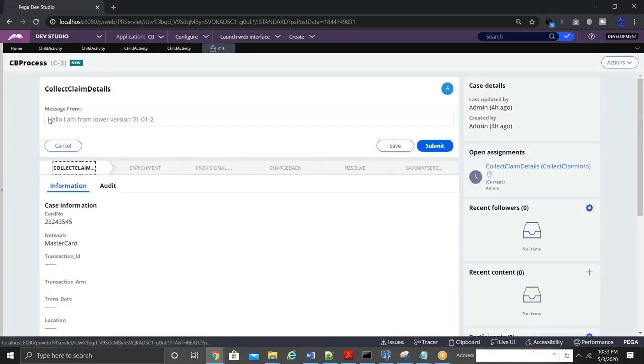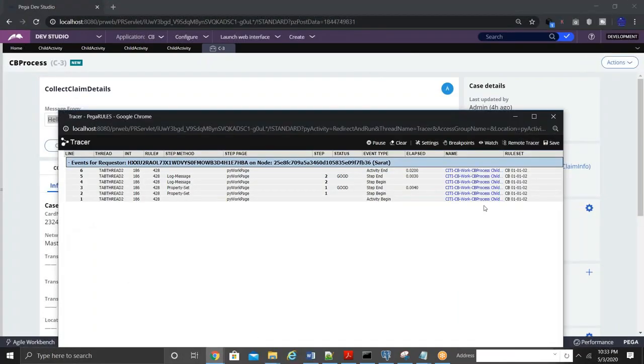Okay. You can look at the message. It's now coming from 02 version. Okay. And look at the tracer. 02 version activity was triggered.